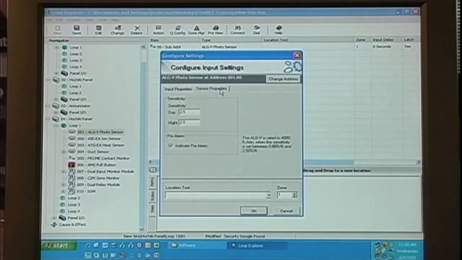Next is the Sensor Properties tab. Here we can select our day sensitivity and night sensitivity, and also indicate whether or not we want to use pre-alarm. Next, let's take a look at the ionization sensor.